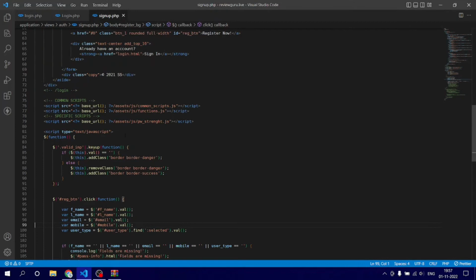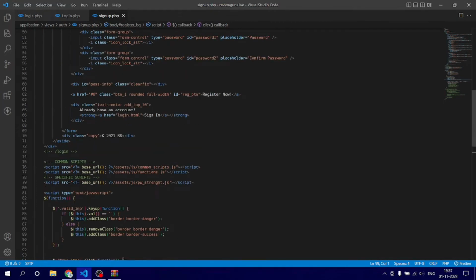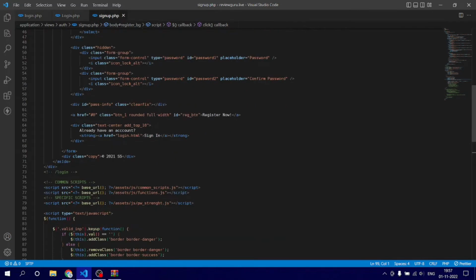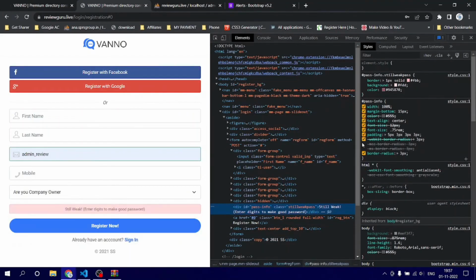Where is it written? Let me see first. This is the registration number, and then we already have an input, and we have mentioned the register number. This is the password input and clear fix. This is the password info. We have the design also, they have already mentioned the design. This is the class, still weakness. Let's suppose there is a class that looks something like still weakness. So what we need to do, we need to remove this class.